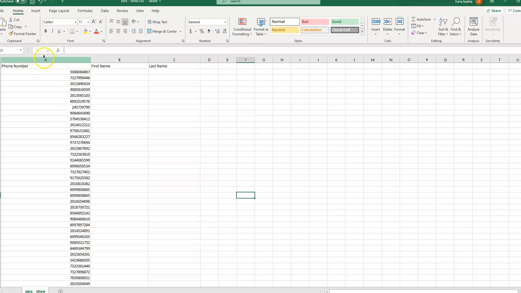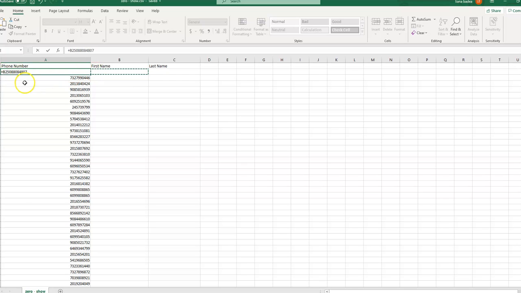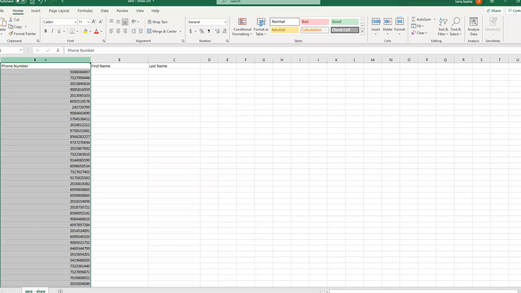If I try to put a plus sign, Excel will think that it is a formula and it's not working. So I'm gonna reformat the whole column. How I do this, I'm gonna highlight the column. I'm gonna press on my keyboard at the same time, Control and 1.